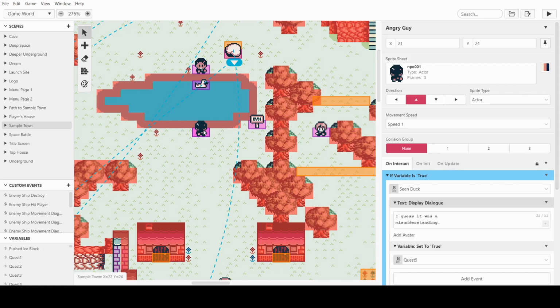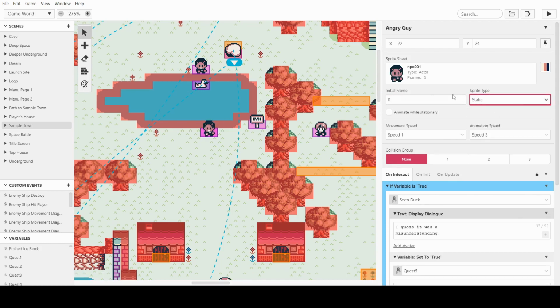Yeah, so you click on an actor once you've put it down, and there's this thing, sprite type, and there's two options, static or actor. Actor means that it has direction, but if you set it to static, then you only have options of the number frame that you are getting. And if you notice, you can't make him switch the other way.